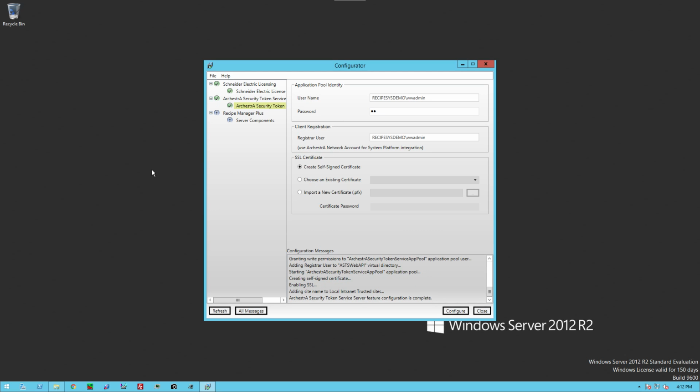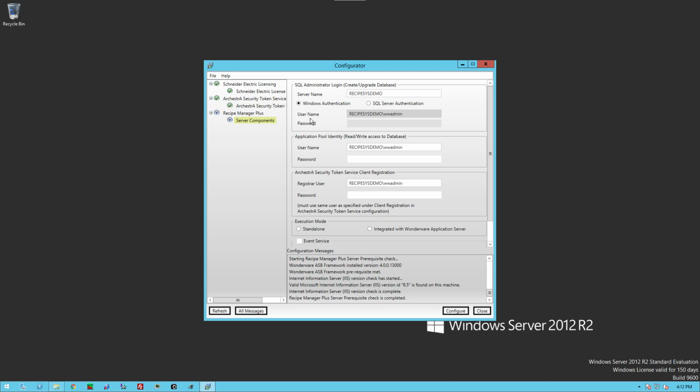Once that's complete, indicated by the circle with the check mark in green here, we move on to the Recipe Manager Plus server components. Here, for the SQL Administrator logon, you can use Windows Authentication or SQL Server Authentication. Down here for the application pool, again we select the username and password. Under our Orchestra Security Token, again the same username and password.